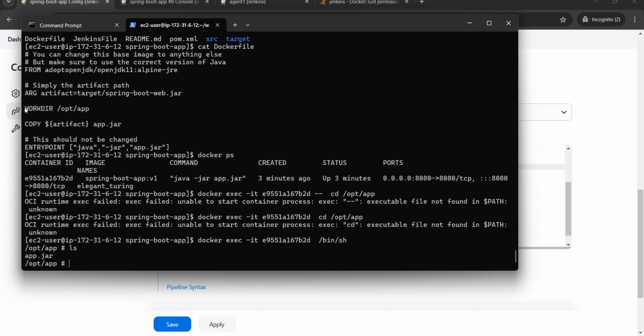Whatever I have written here, workdir /opt/app, and copy the artifact. You can use the same name also, it will get copied, Spring Boot app. So you have to write the same here also. That's the catch only. But it's a very basic app.